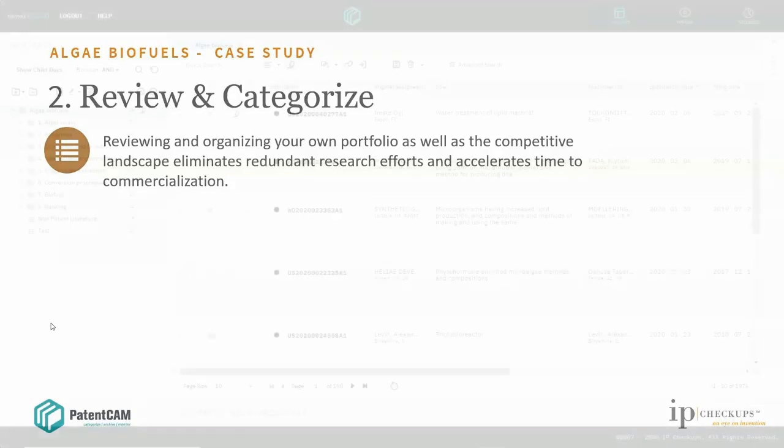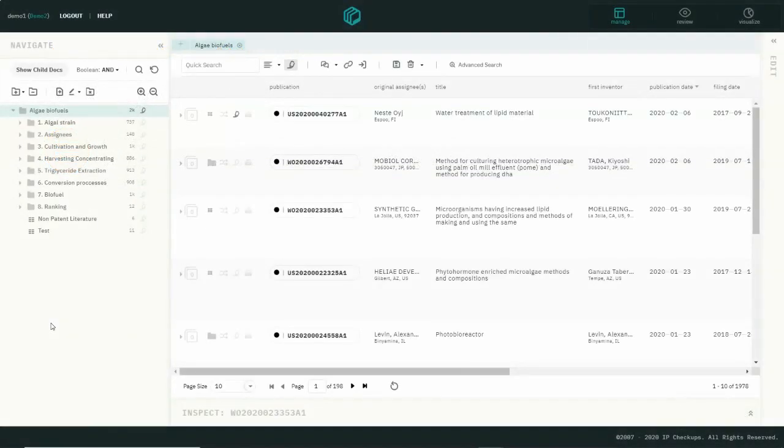Once all the documents were imported into the PatentCAM platform, Bruce created categories and subcategories. Here you can see the categories that Bruce created for this case study, each corresponding with the algae biofuels technology process flow shown earlier. There are categories for algal strains, top assignees, cultivation, harvesting, extraction, and others.